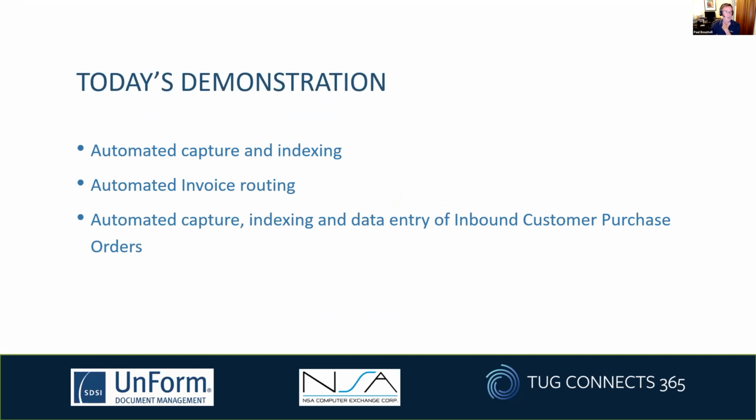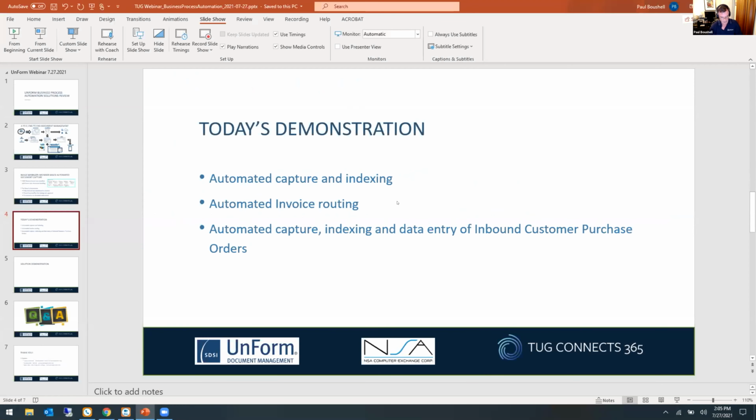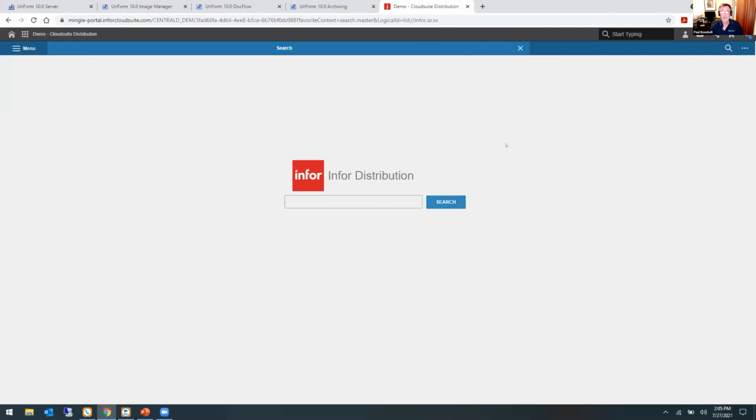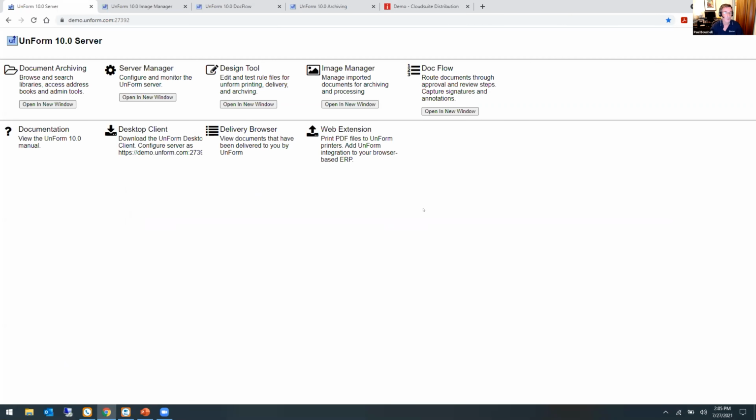So today we're going to take a look at how we automate the capture and indexing of documents, how we can route invoices based on what type of invoice and where they need to go. And then we're going to take a look at, again, the automation of inbound customer purchase orders, so that as your customers send you POs, you can get them into the system very quickly, easily, and accurately, and get them moving along. So that is the extent of the PowerPoint today.